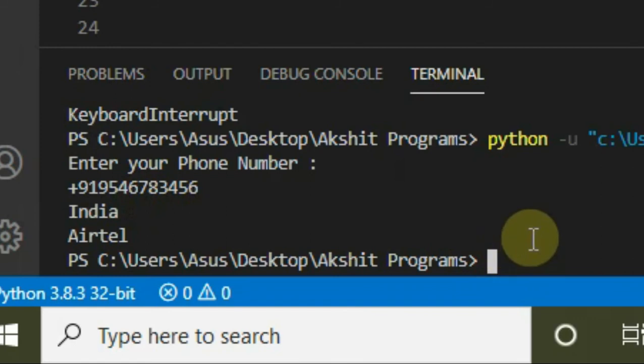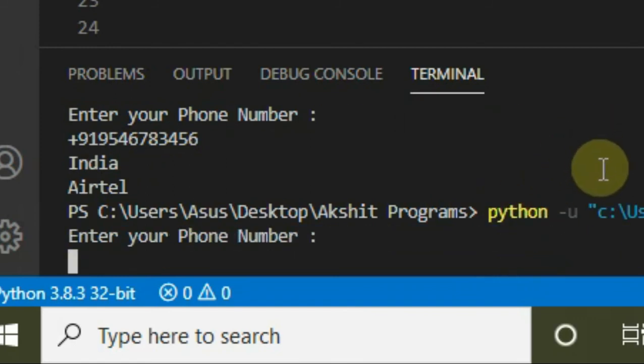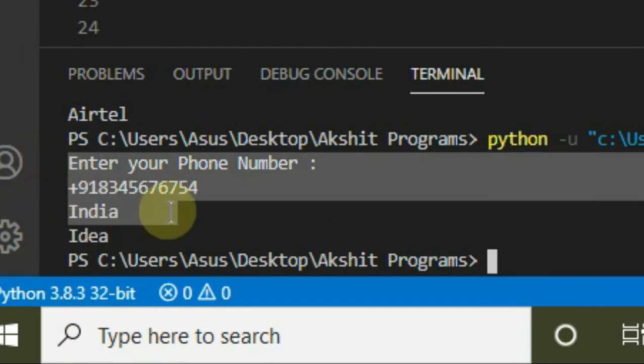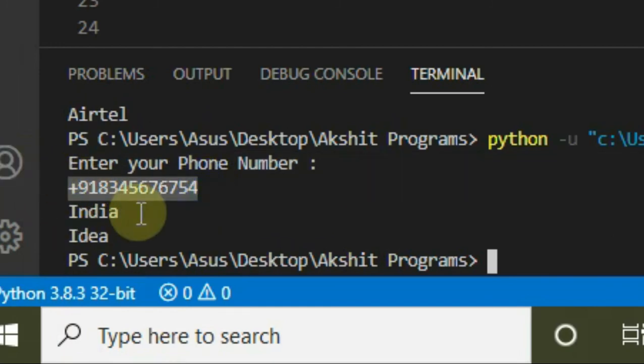I am doing it another time, and then +91, and then any number started from 8. Okay, I have to count also. 1 and 2, 3, 4, 5, 6, 7, 8, 9, 10. Idea. Okay, I don't know from which company, but you can see by using this we can trace any number randomly.